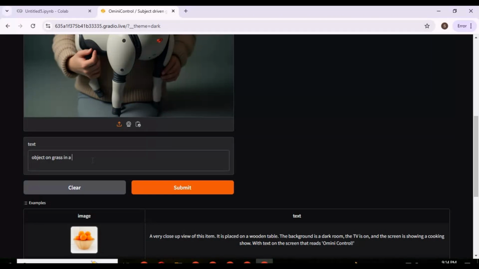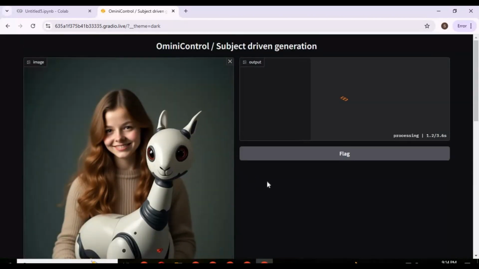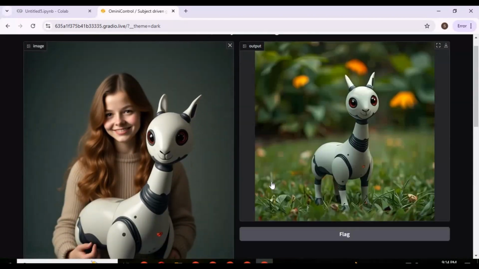Using this needs at least a 24 GB VRAM graphics card. Even on Google Colab you need a Pro account. If you have a Pro account, then you can use it on Google Colab.